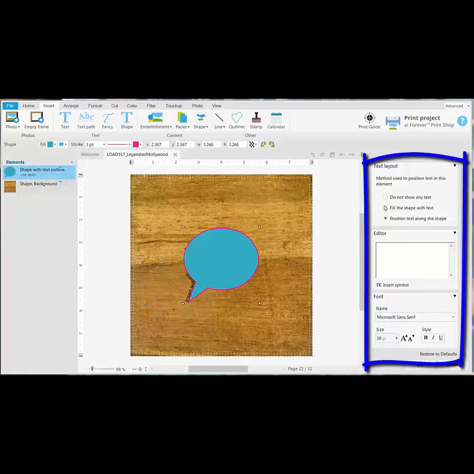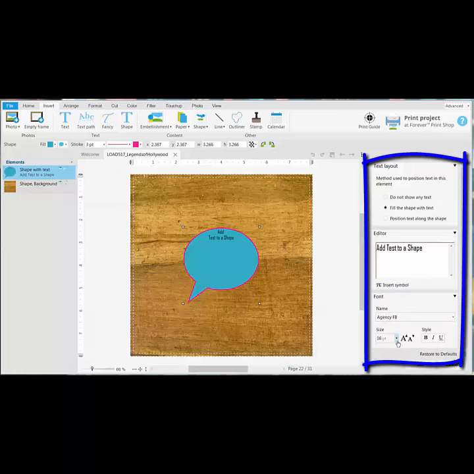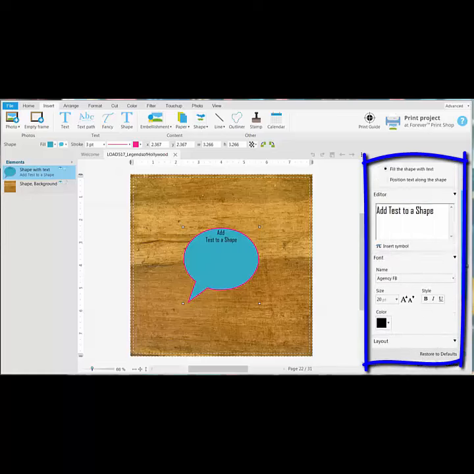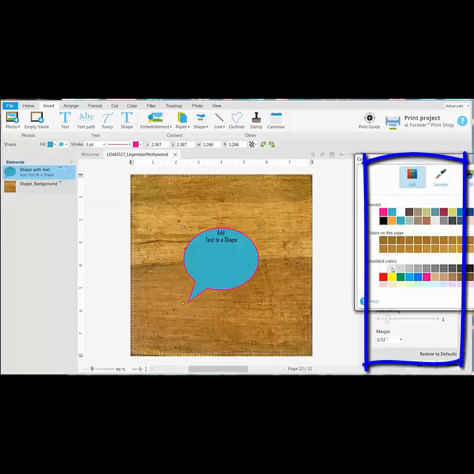But filling it simply makes that shape now a live text box. So I can add text to a shape. Notice I'm writing in the editor over on the right. I can change my font to any other kind of font. I can change the size. This is all pretty normal text stuff. I can change the color of the text. Maybe I want the color of the text to be a little bit gray.